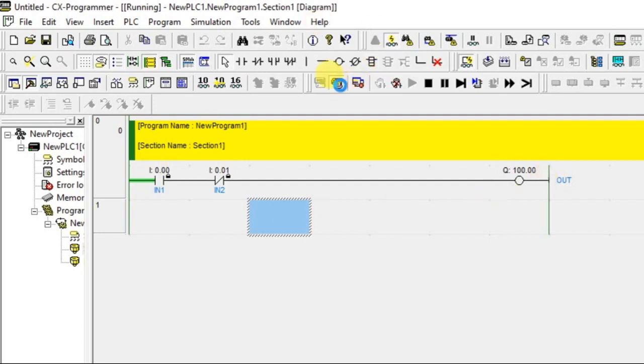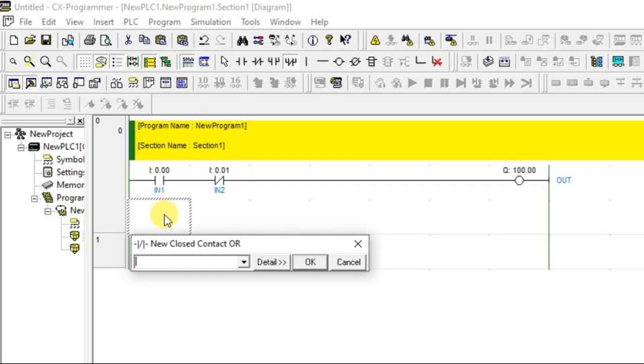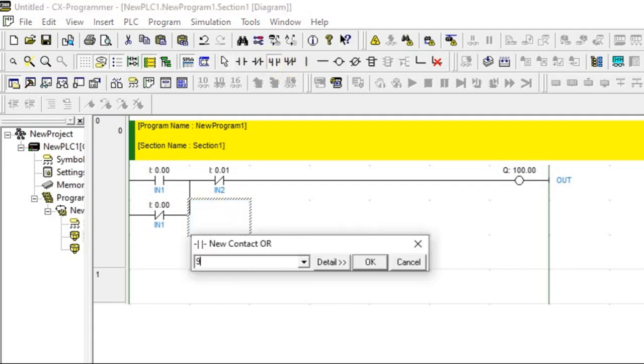So what I have to do is make one parallel contact. I'll put it here and name that the same as this. Understood? See here, now the first input is being used as a normally open condition and also as a normally closed condition. Okay, so put one more normally open contact and name that as 0.01.